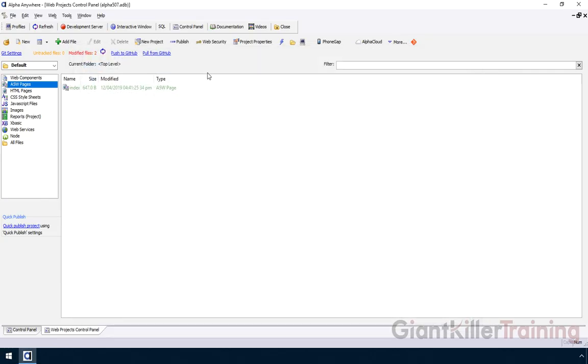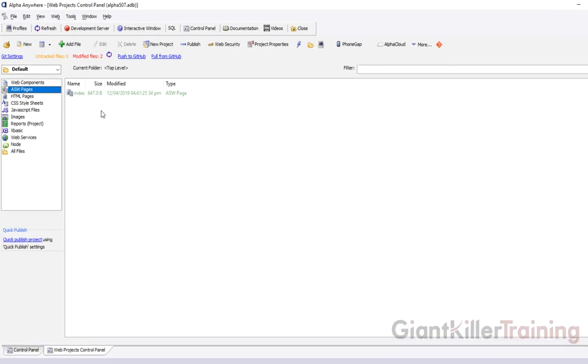Go back into my development environment, and now we can move on to actually how to use Git within Alpha to help you manage your file states and file versioning. So now we're able to dive in and actually show how we can use Git to manage our files. You'll notice we're at the Web Projects control panel.